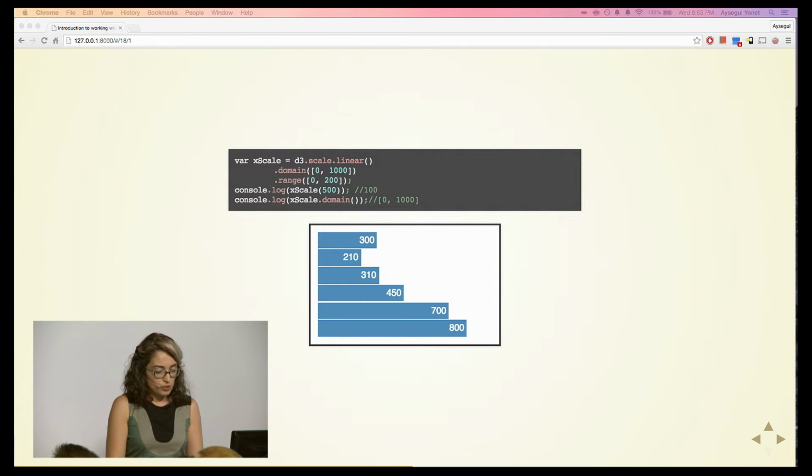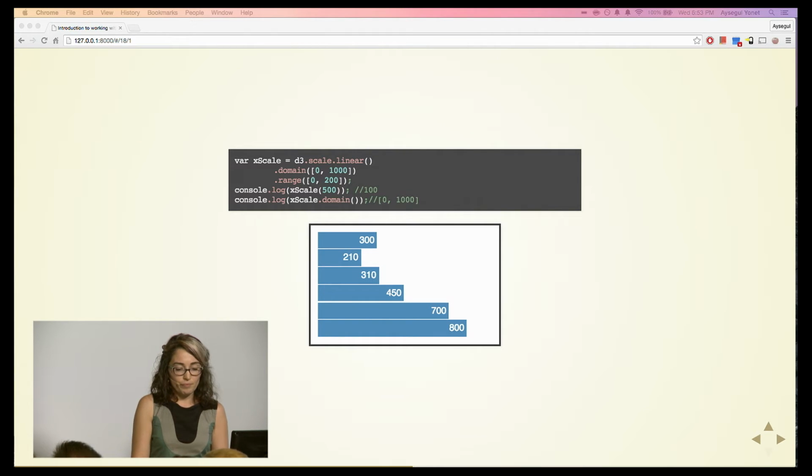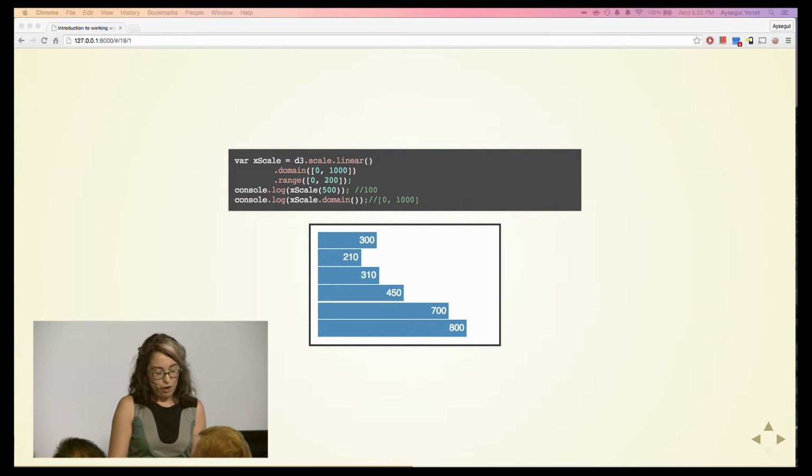So to make it clear, we have this example here. Let's say we have 0 to 1,000 miles, and then we want to map it to 0 to 200 pixels. So we give the 0 to 1,000 to the domain of our scale, and then the range will be the pixel range that we want to map it to. So if I ask what 500 miles will be on my screen, I can give xScale 500, and then it gives me 100 pixels.